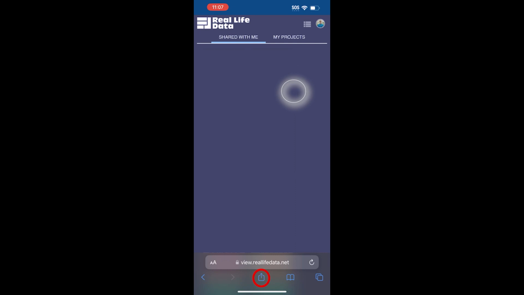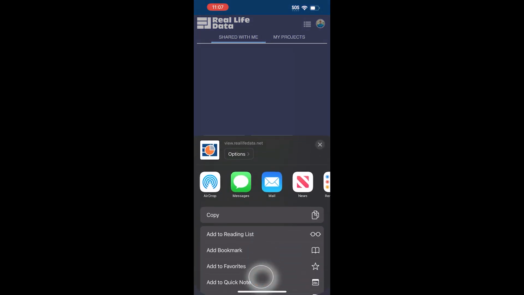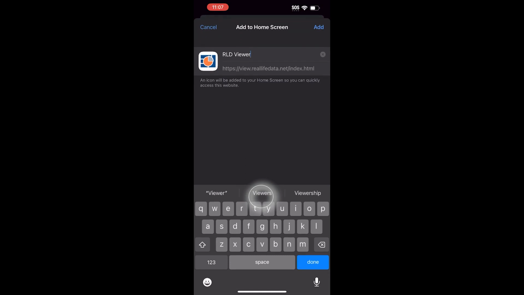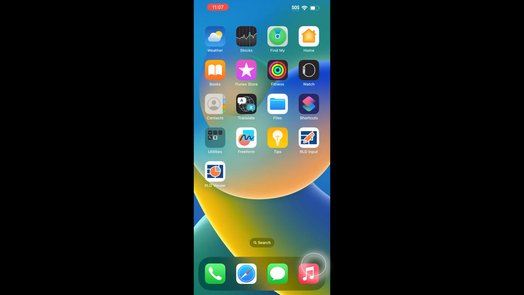Again, once you've logged in, it'll navigate you here where you can click the square with an arrow in it at the bottom of your screen. Scroll down to find Add to Home Screen, click Add to Home Screen, and then click Done. And just like with Input, it'll be added to your home screen where you can get to both apps easily.